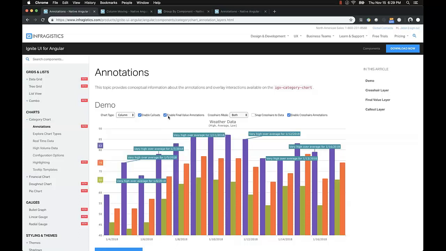I can enable final value annotations besides what I'm hovering over inside of the chart itself, and I can disable or enable these crosshair annotations. Actually, that's what I was showing first, the crosshair annotations. But the point of this is, as you get into more detailed data analysis with these charts, you're going to need this type of identification of data within a chart. Charts have more data, they're becoming denser, so the ability to do callout layers, to have final value layers, to have different annotations as you move over the chart ends up being pretty important.